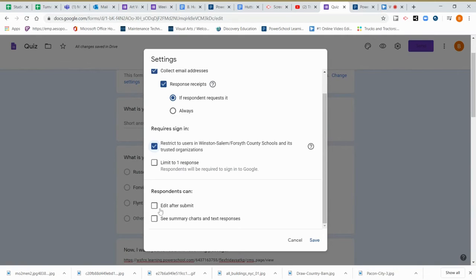So here you have an option to see if the students can edit after they submit. This can make it a little difficult for grading because they might change an answer and you might have the old grade. But, you know, if that's something, again, you want to do, especially if you say, oh, you can only have one response in there, I would recommend you click edit after submit. Just keep an eye on it. I don't think there's much of a reason for the students to see summary charts and text responses at this time, but if you want to click that, you could.